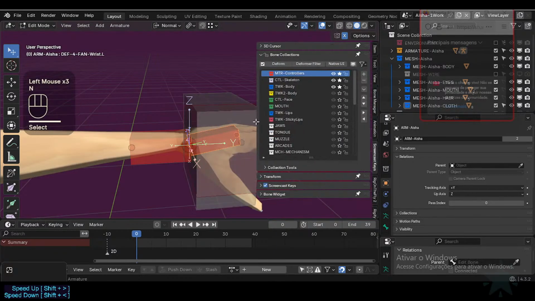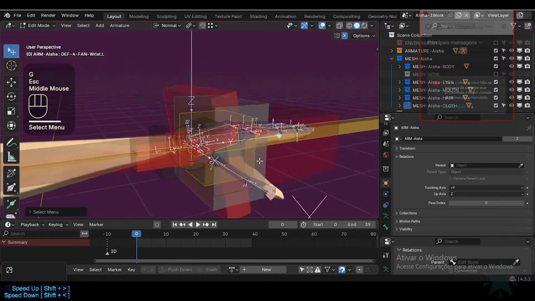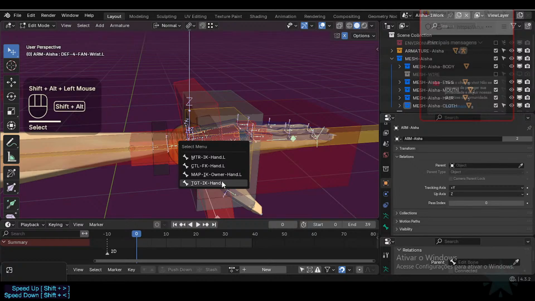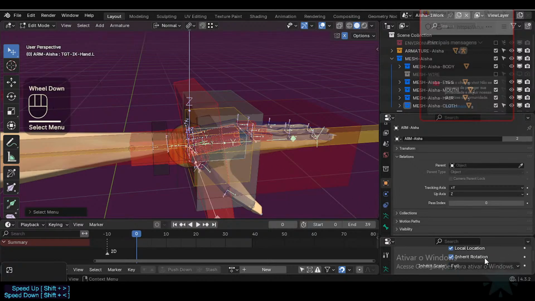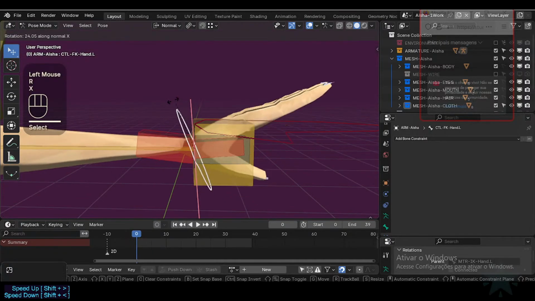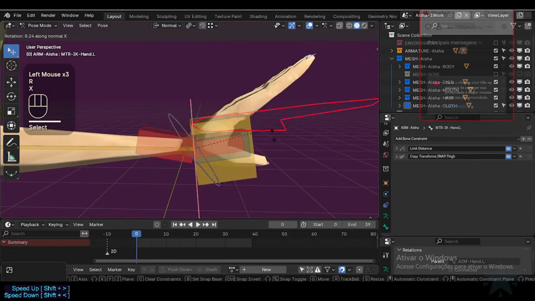Let's see if I can get the helper, the DEF and wrist there. Let's see if I can parent it to something like this, target IK hand, right? So it is parented to the... okay, let's try this, and I hope I don't get the double transforms here. We don't seem to be getting it.